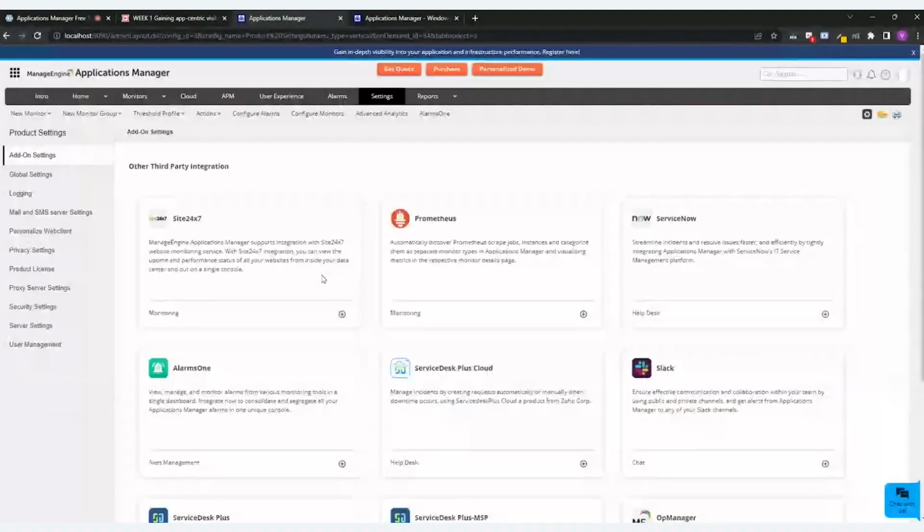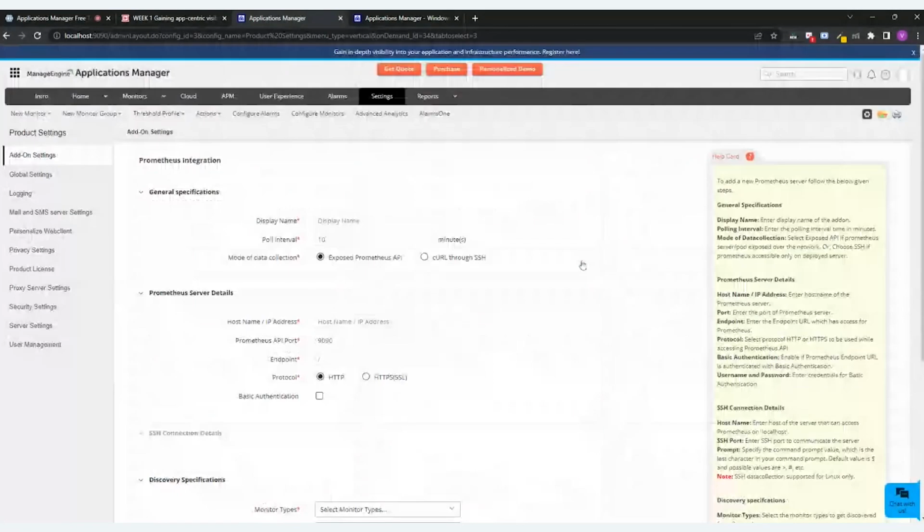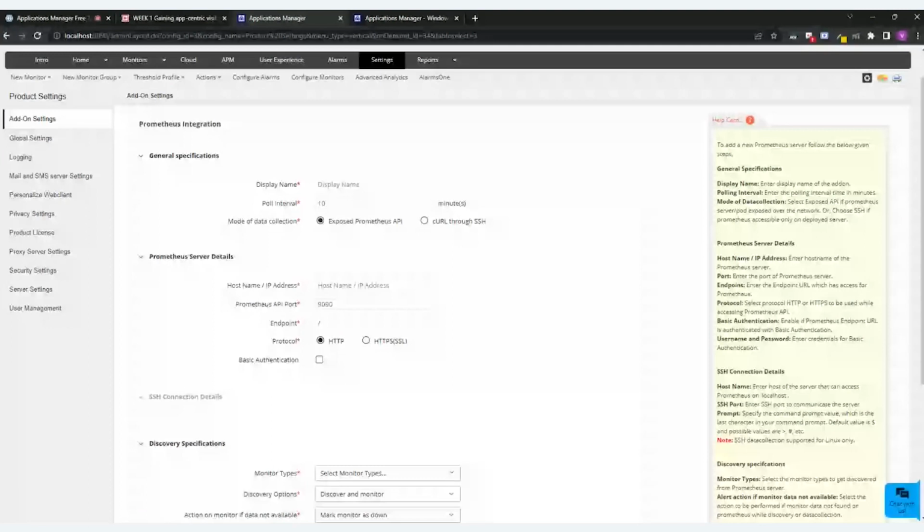Now let's move on to Prometheus. Here we have the general specifications where you need to mention the poll interval. For Prometheus, we support two modes of data collection, one being exposed Prometheus API and the other being curl through SSH. For the exposed Prometheus API, you can directly access the Prometheus URL to collect data for Tomcat metrics and discovery. You can choose this option when your Prometheus URL is accessible through your network.